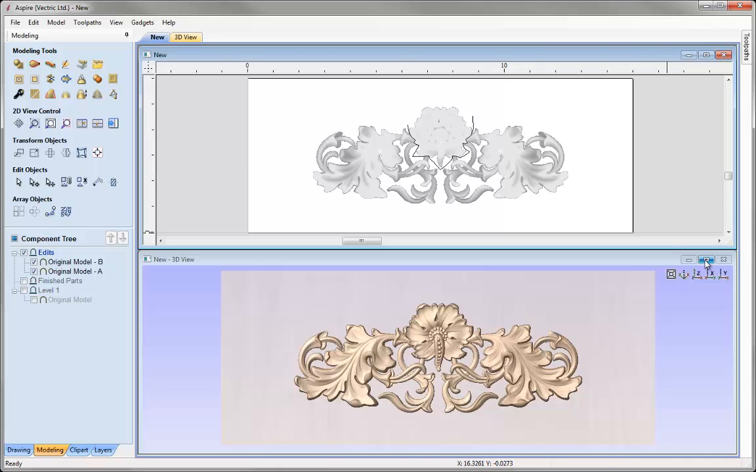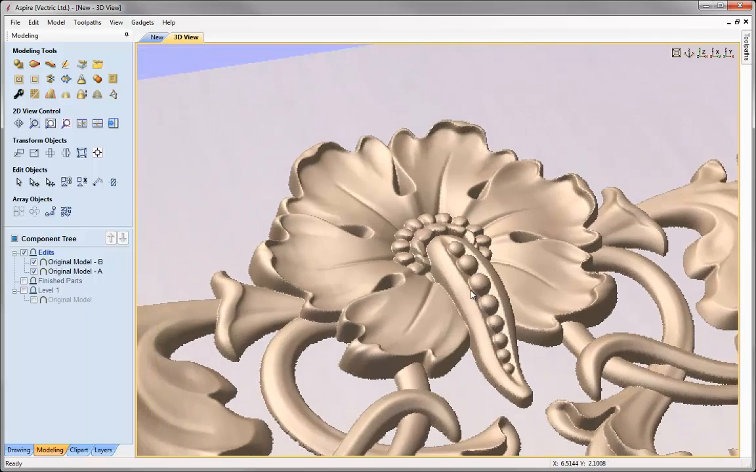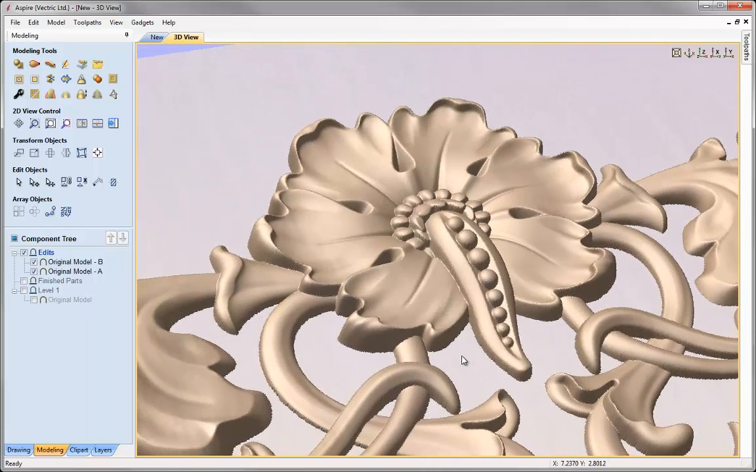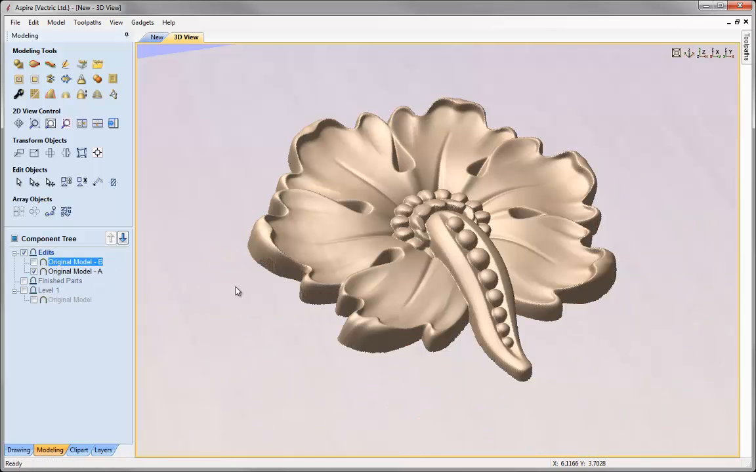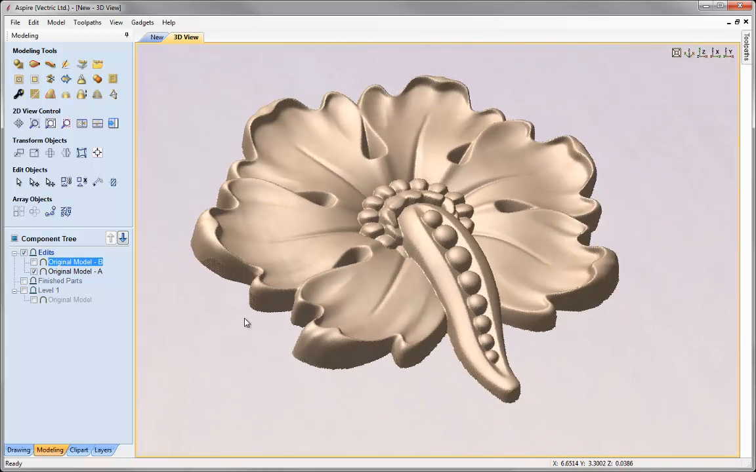Let's just maximize the 3D view for a moment and zoom in on the flower. Now when we have both parts switched on, we don't see any difference because we don't see the join mark there. But if we turn off original model B, so that's the stems and the leaves, we'll see, if we look very closely, that we've got a bit of a vertical edge now on this part where we've trimmed it. Now depending on your model, it may be beneficial to just tidy that up by very gently sculpting it.